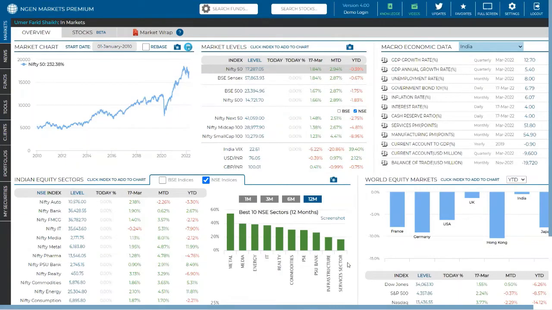And here you can see the overview section of the engine markets. Within engine markets, we have given a lot of functionalities here. So let's start with the market chart in the overview section, where we are going to be exploring a lot of things. This particular market chart helps you in comparing multiple market levels.